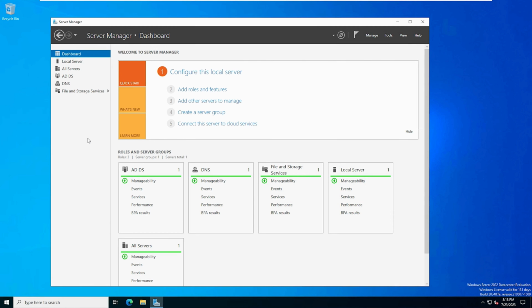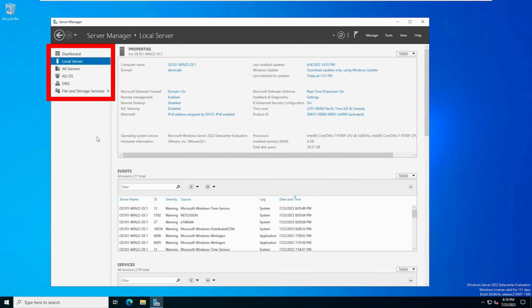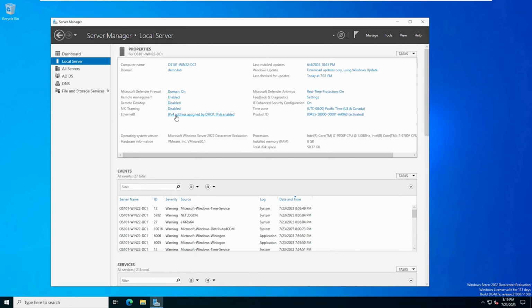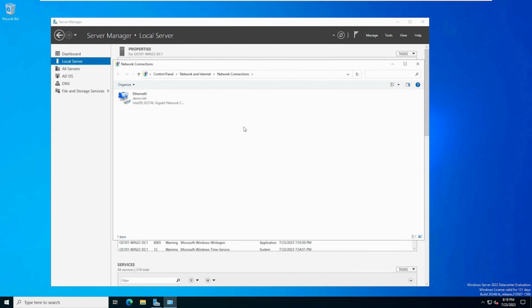Now, the first thing that you have to do on your server is assign a static IP address. There are two different ways that you can do that. If you're in Server Manager, you can go to the Local Server tab here, and you'll see your network interface here. It says IPv4 address assigned. So you can click on that, and that's going to open up this interface.